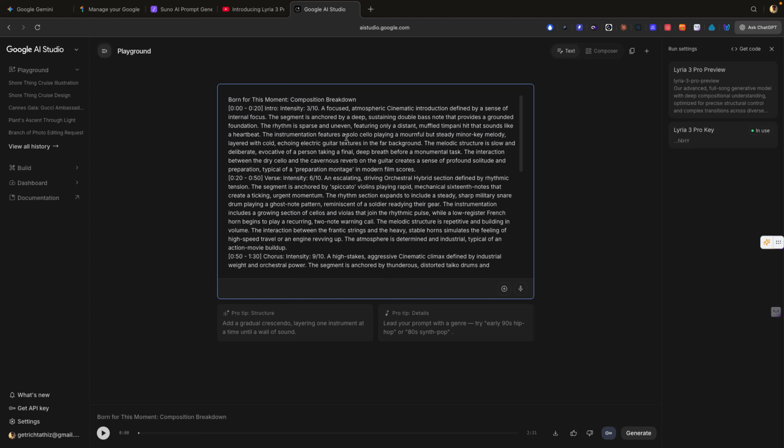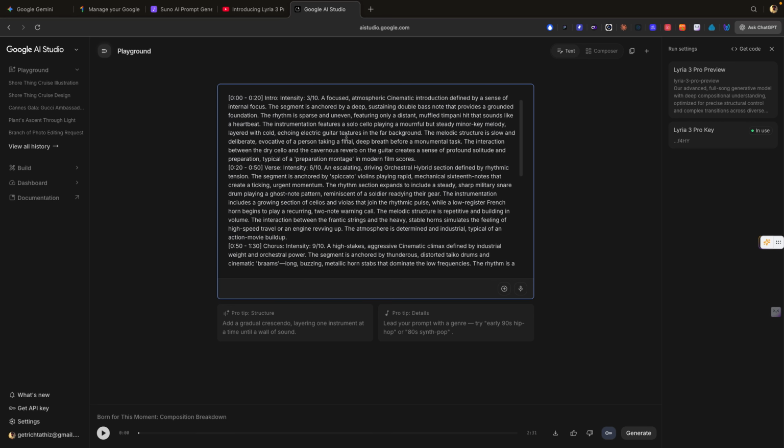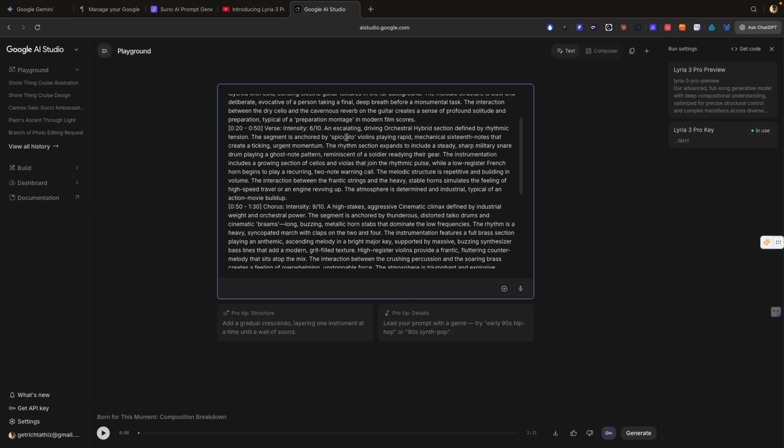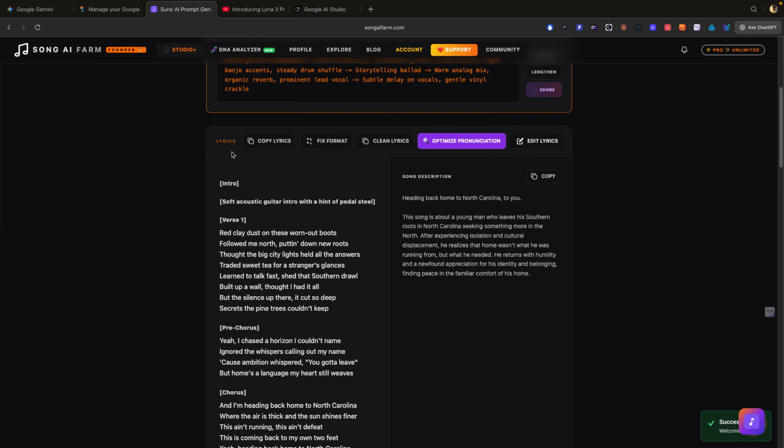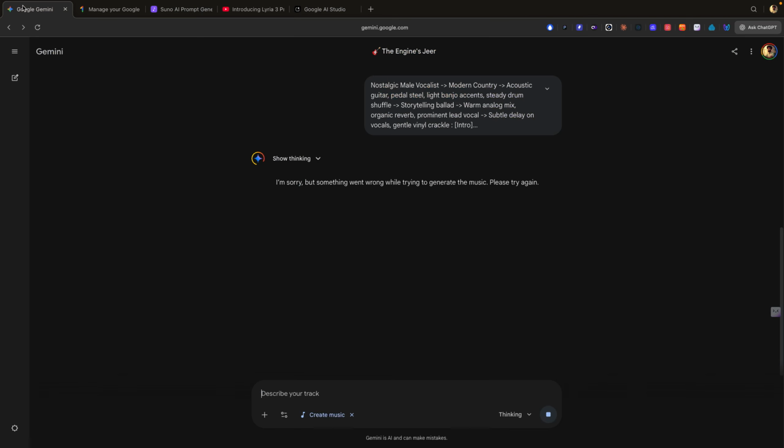I honestly didn't know that it could even do this. So this is something to consider with this tool right here, is that it can follow certain instructions in terms of how you want to drive your instrumental music as well. But while that was cooking, I already went over to Song AI Farm to get our country song ready to go. But it seemed like there was an issue, so let's go ahead and try again and see what happens.